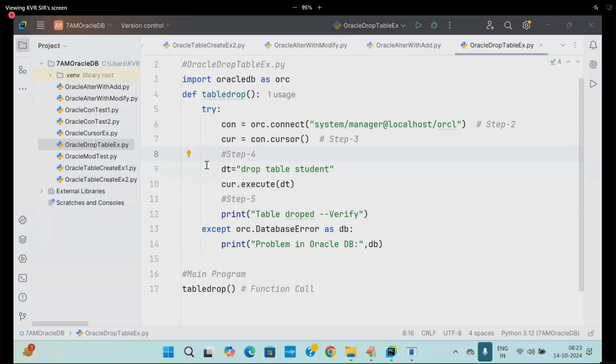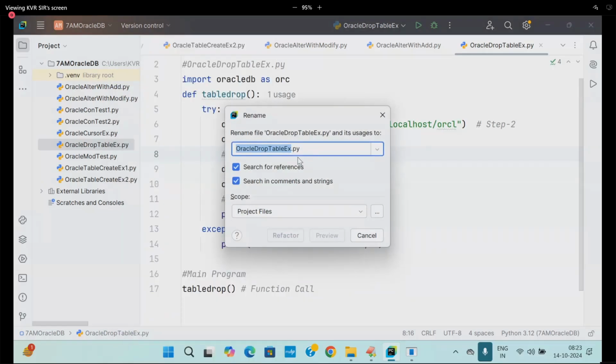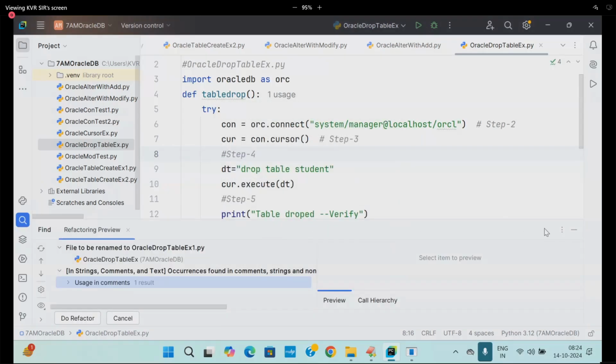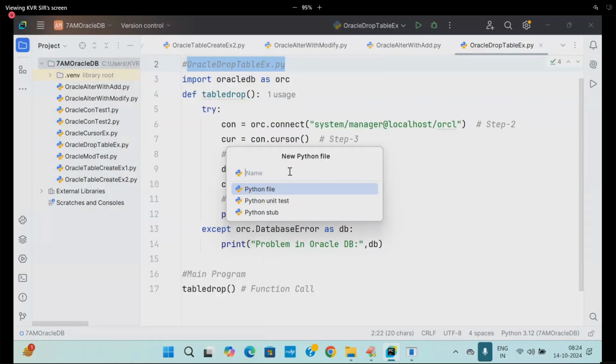One more example, I want to go for it. What happens here? Drop example one. Okay. So that is finished. Now I want to go for example two. I want to go for getting the table name dynamically from the keyboard. How to do that? Same to same. Here I'm going to say drop example 2.py.